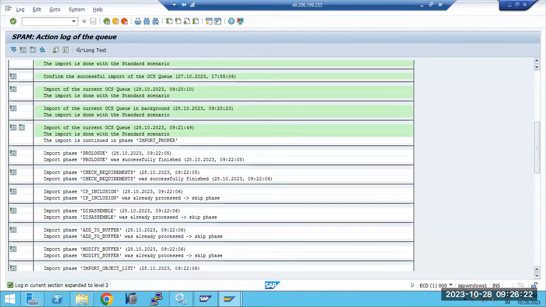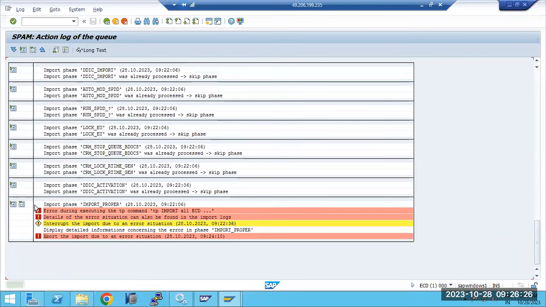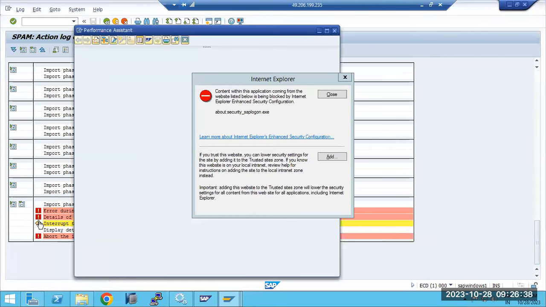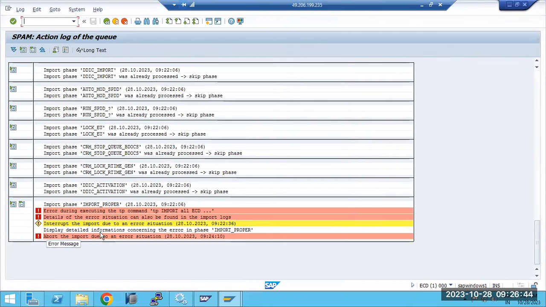To troubleshoot why it failed, see here, it got failed. TP import all ECD, bad situation, error situation occurred. Import the logs here. There are some errors in the import error situation. Display the detailed log confirmation, import_proper.